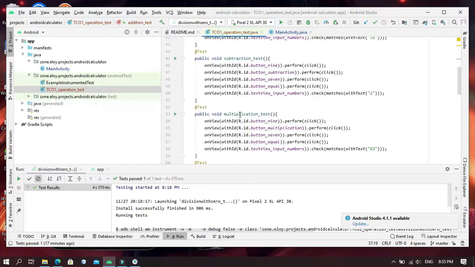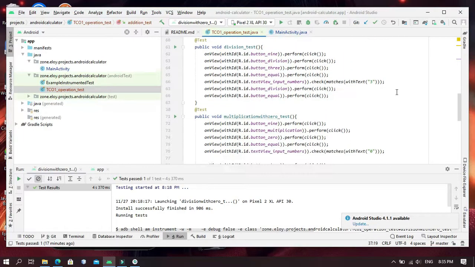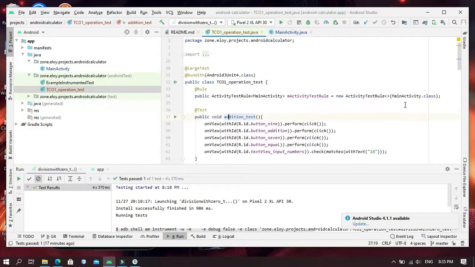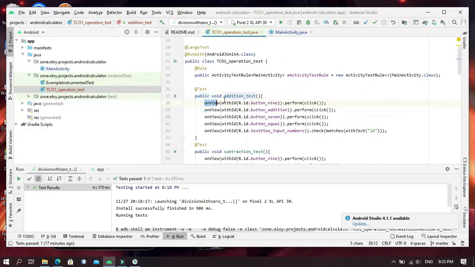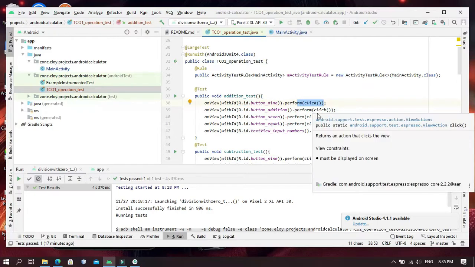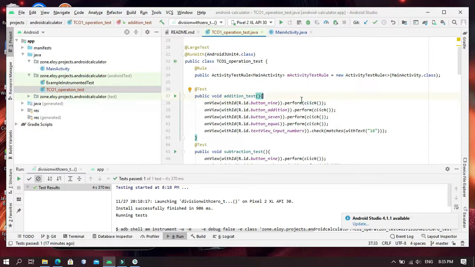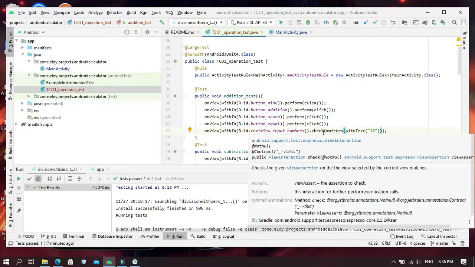I have several test cases, and each test case has several actions. For example, here I have a button 9 and then perform a click. As I said before, this tool has three components: checking the elements in the view, then performing an action, and the last is making some assertion.